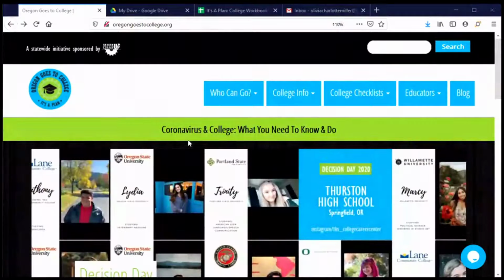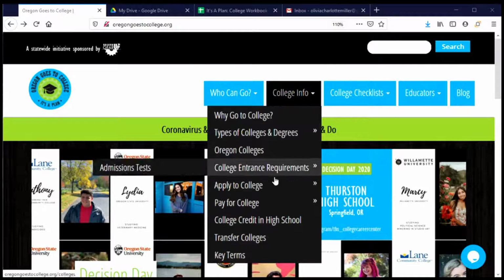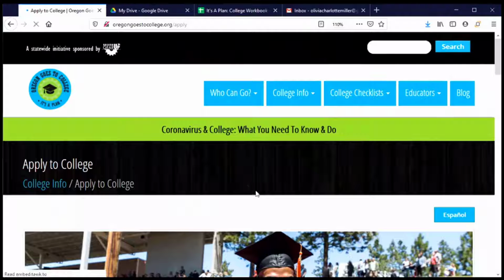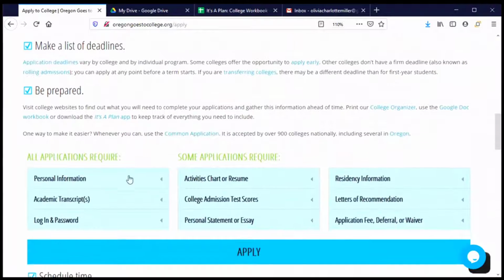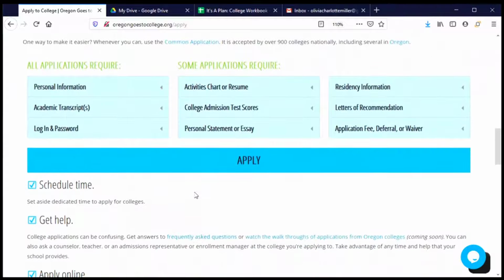Let's apply to Oregon Institute of Technology. We're going to start on the Oregon Goes to College website. From the College Info menu tab, select Apply to College, and that'll take us to a page that has a lot of really great information about what we need to do to be prepared to sit down and apply. And that includes a list of the documents or supporting materials we're going to need to gather in order to complete the application, and some tips for how to be successful when we are ready to go.